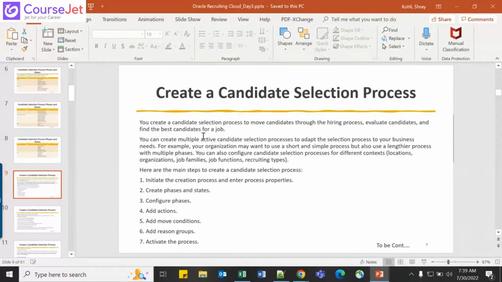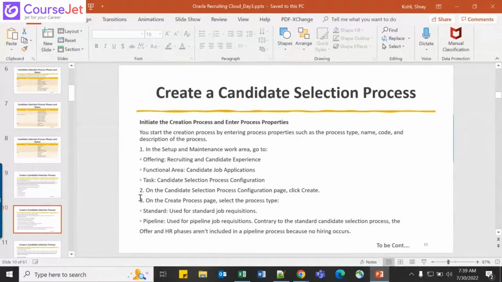Here are some overview steps to create the candidate selection process. First of all, we will initiate the creation process and enter the process properties. After that, we will create phases and states, then configure phases and add actions on the phases, like what action should be performed on that phase. After that we will add move conditions, then region groups, and finally activate the process.